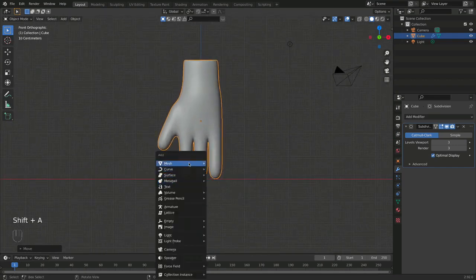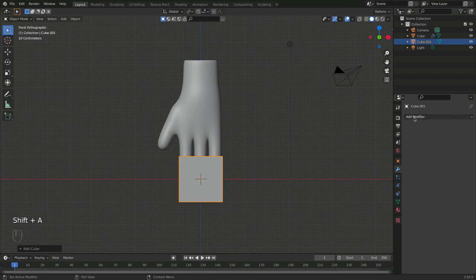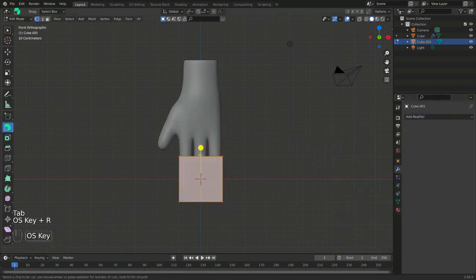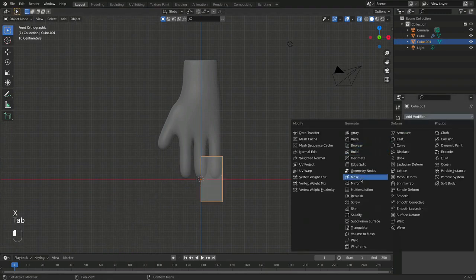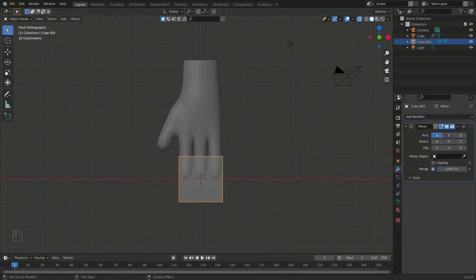And now for the bone I want to add a cube to our scene, and immediately I will go in edit mode, Ctrl and R to add edge loop there. And I want to get rid of this half here, and immediately the next step is going to be adding mirror modifier with mirroring on the x-axis, and don't forget to turn on clipping as well.